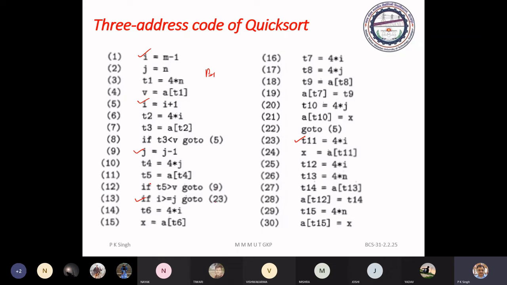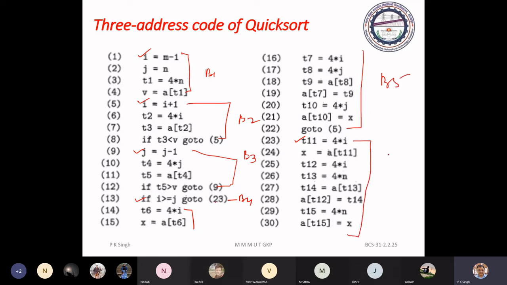So see the basic blocks. These 4 statements are in one basic block. These statements are in B2, these in B3. This is B4, up to here B5, and here to here B6. So we have 6 basic blocks.